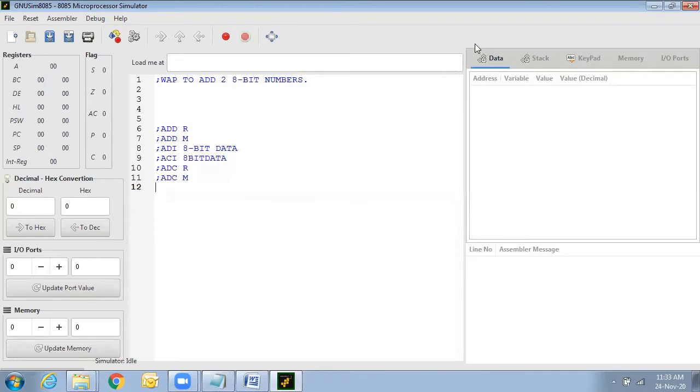DAD instruction is used to add two 16-bit numbers. So as per the program, we have to write a program to add two 8-bit numbers. For that, you can use any one of the following add instructions, any one of the 6. But in this particular example, I am using an add instruction with register R.